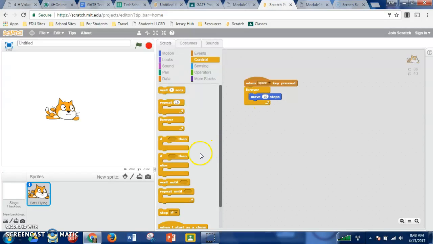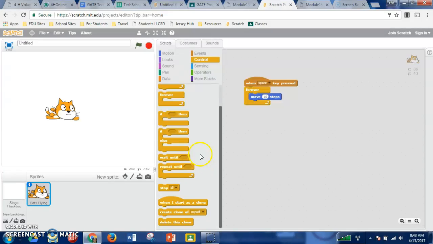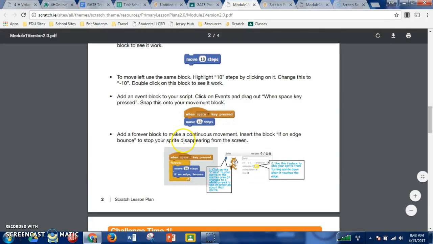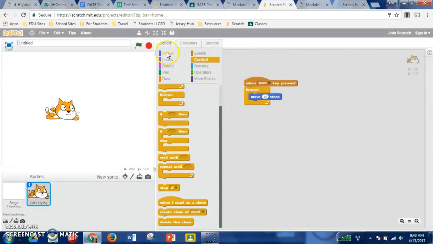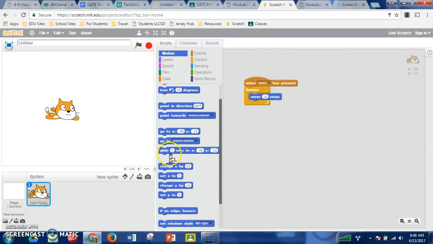Now when we have, what color is it? When we have if on edge bounce, it's that blue color. So we have to go back to blue, motion, and find if on edge bounce. It's down here at the bottom. So put that under move 10 blocks or above, doesn't matter. Now when I hit spacebar, it's going to go forever. You have an infinitely moving cat.